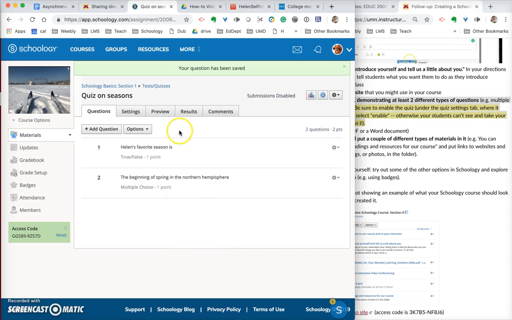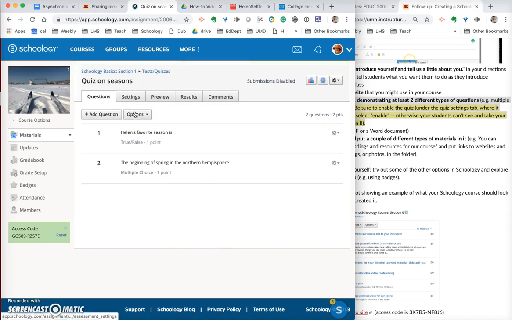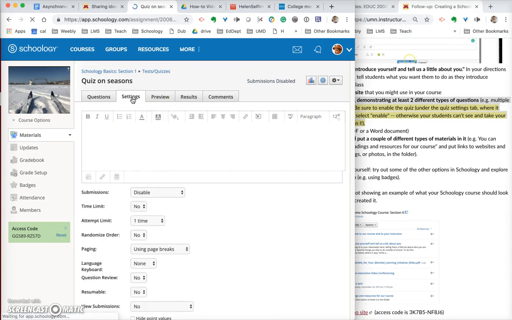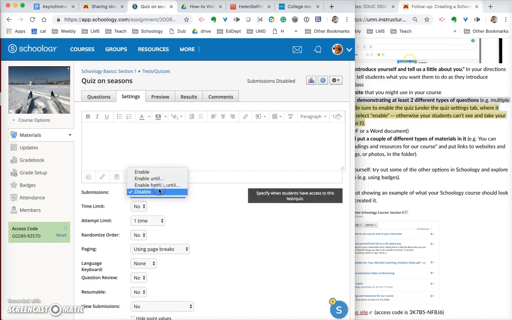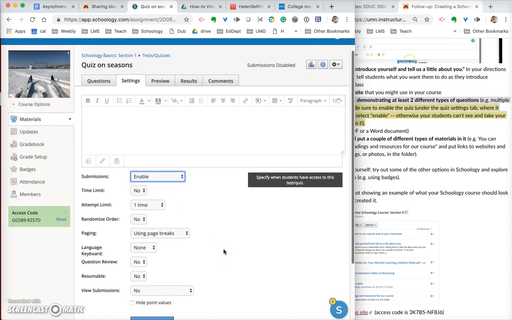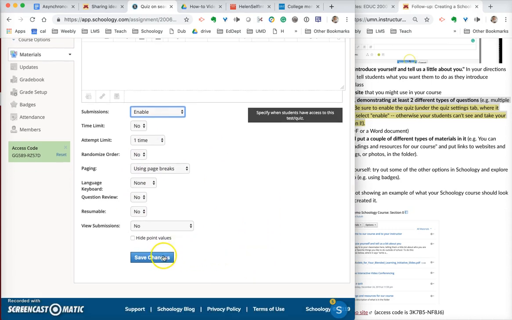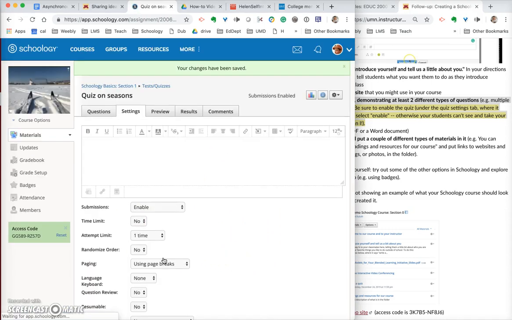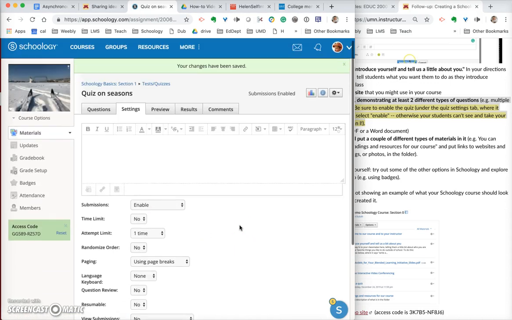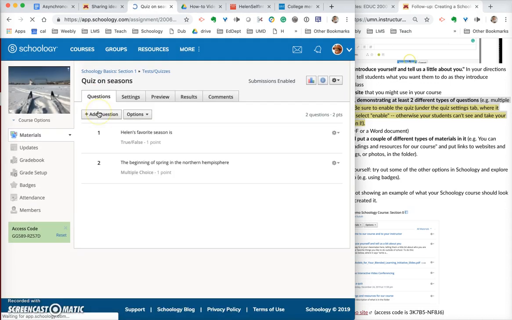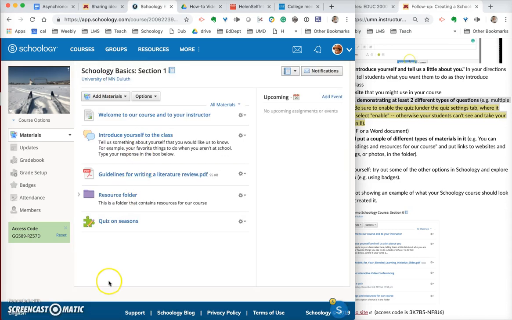Very, very important when you have a quiz is you must go to settings and you must enable the quiz. Because if you don't enable it, then students can't see it. For now, you can just leave the rest of these things as the basics. And let's save changes. And so there are our questions. And if we go back to Schoology Basics, main level, we've got our quiz there.